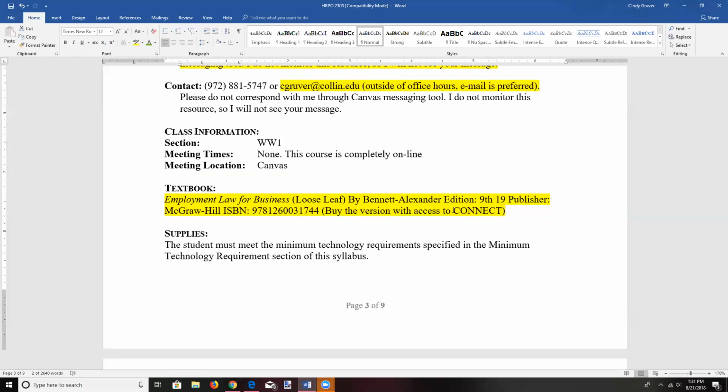But the reality is it's probably cheaper for you to buy the loose leaf version of the textbook with the Connect code inside than to just buy the Connect code separately. Again, how you want to do it is completely your choice. The only thing that you have to have is the Connect code. What you do in terms of the textbook is your own call.